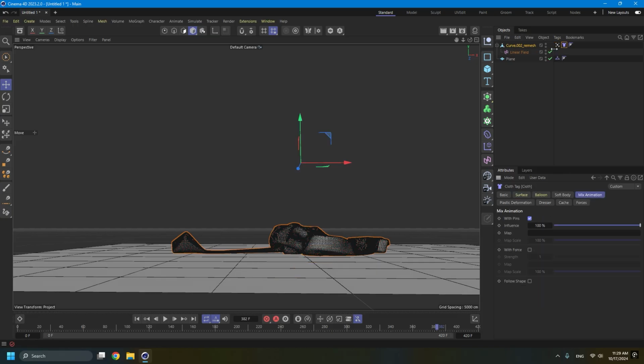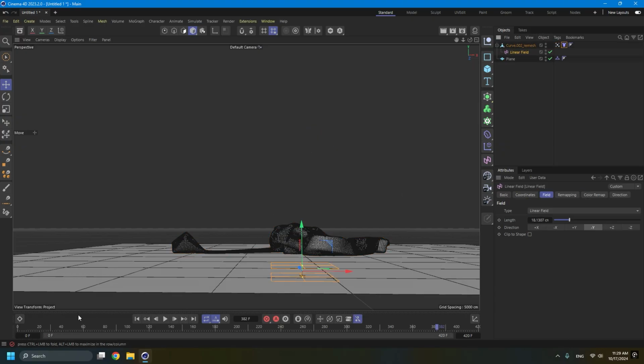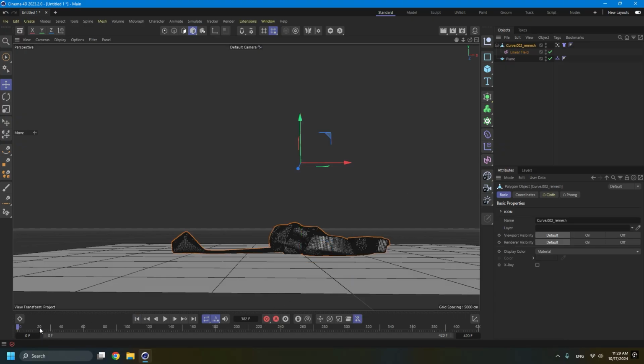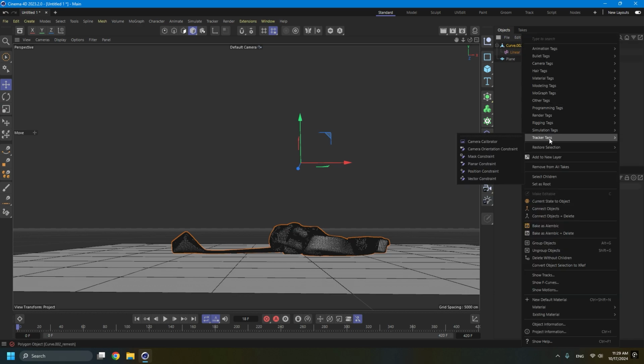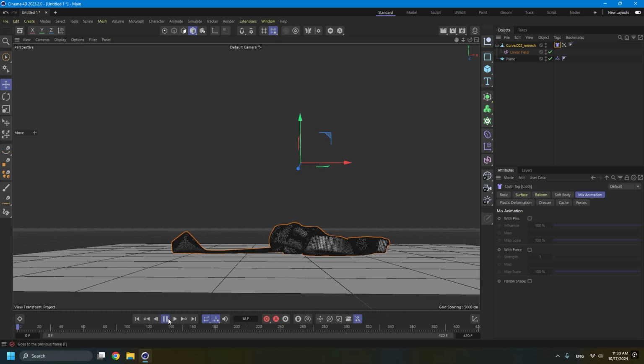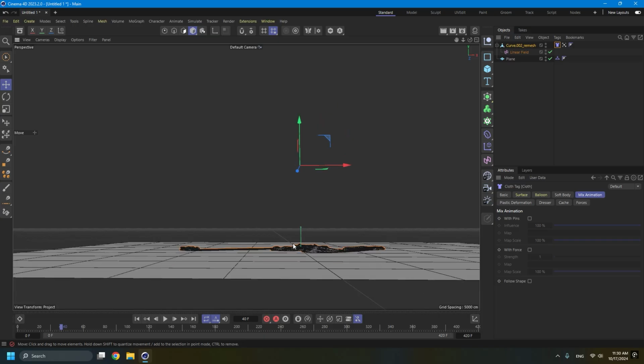So first, to make vertex map applicable, we need to select mix animation and select with pins. And now we're going to animate the linear field. So we are going to reapply our cloth simulation. As you can see, it is too deflated.